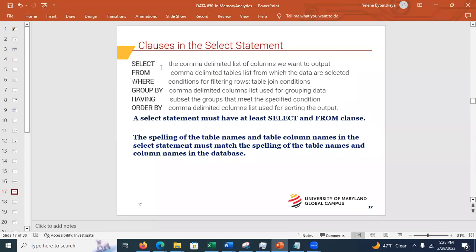ORDER BY will sort the data. It shows in which order the records appear. Good interview question: the SELECT statement must have at least what? SELECT and FROM clauses. If it does not have them, it's not going to run. You must specify what you are pulling and where you're pulling it from. Okay.